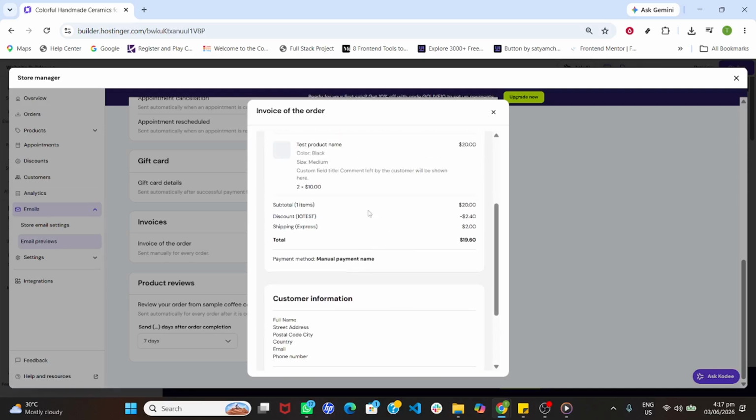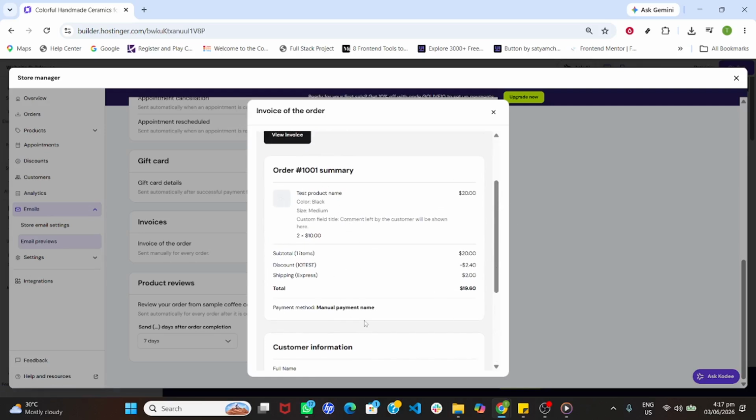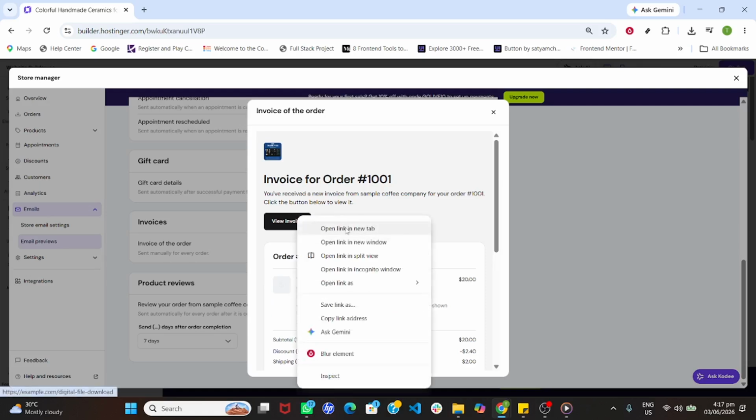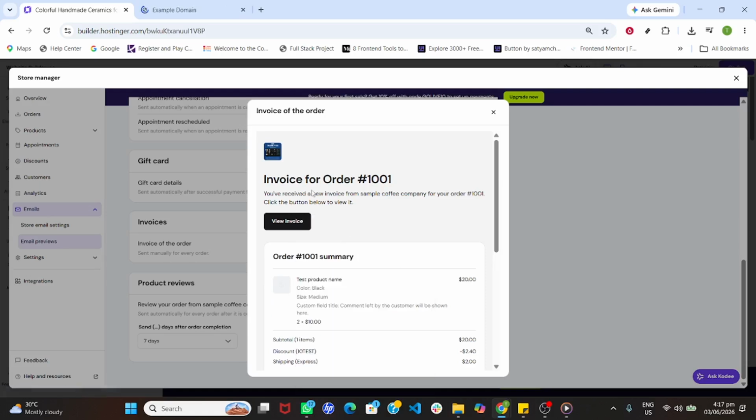You'll be shown a few different sample orders. Go ahead and click on Invoice for order number 1001. That's just a standard placeholder order that Hostinger generates for testing.